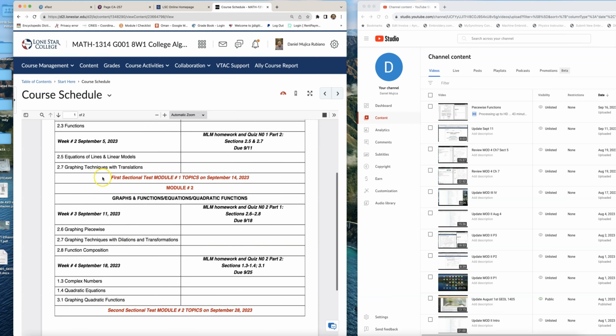Also this week, we went through the first sectional test. Hopefully over this weekend, I will be able to review what you guys have done in your first sectional test, and I will do my best to update the grades for all of the first module over this weekend, or at least early next week, you're going to have all those grades.